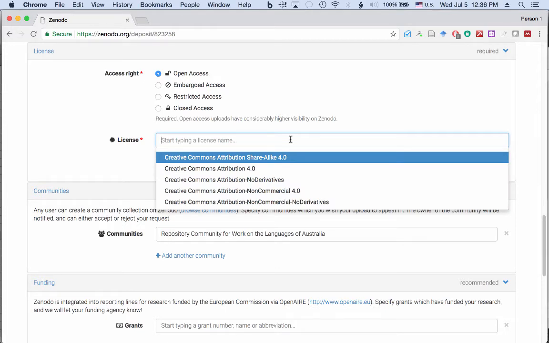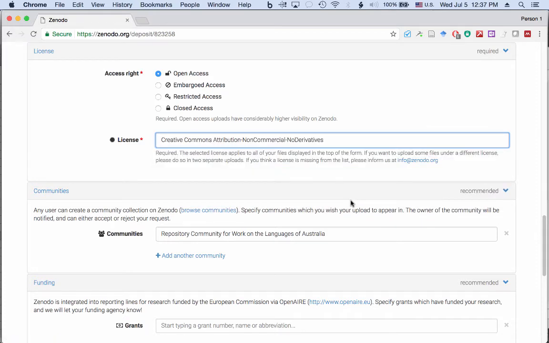Then we have a number of different Creative Commons licenses. Creative Commons licenses are a way of preserving copyright and a way of asserting ownership of materials without having to design new licenses and new copyright protocols each time. The one I typically use is a non-commercial, no derivatives license, which means that people can download, they can read, they can quote from my work, but they can't republish it and they can't use it for commercial use. So I'm going to use that one.